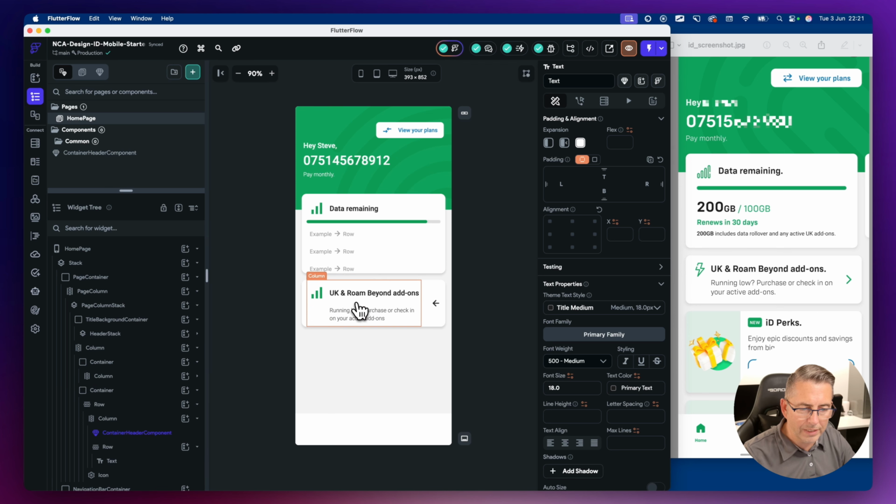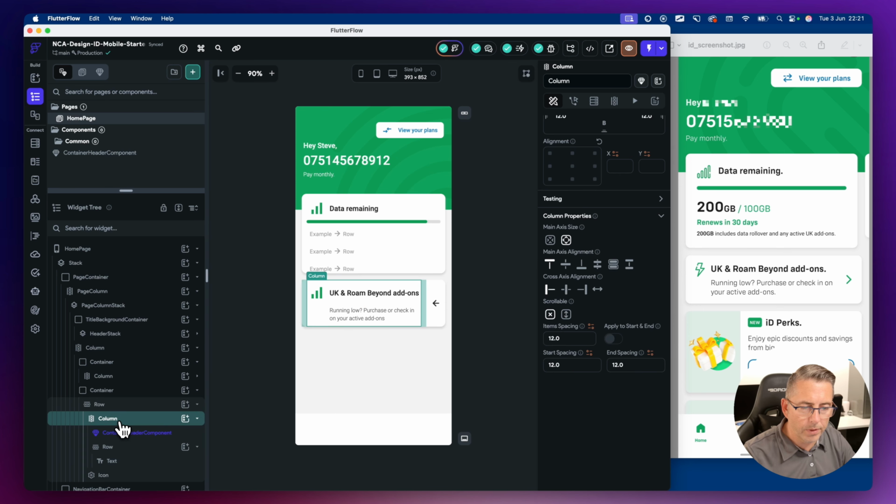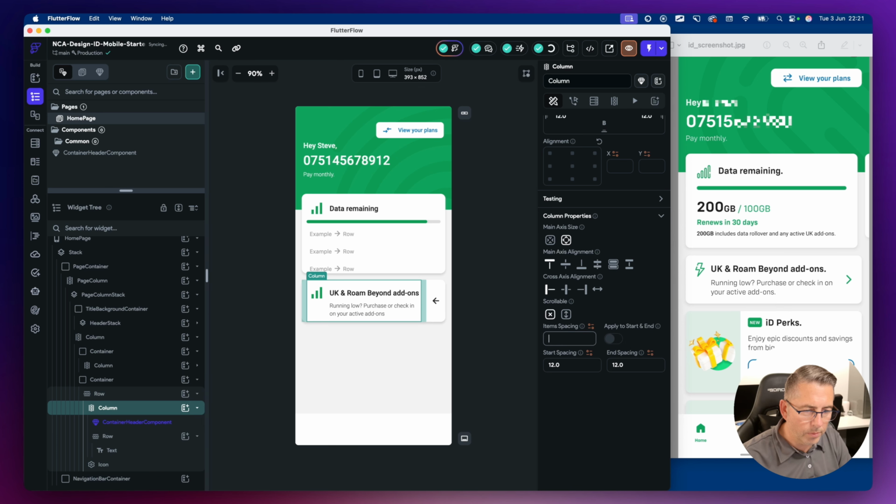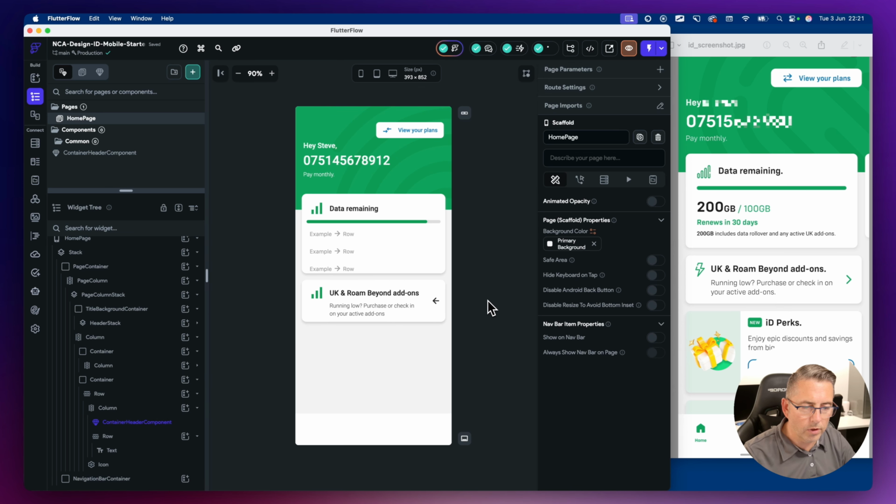You can see we've got a bit more of a gap going on. Perhaps I've overstretched the actual gap there. In fact, probably item spacing can be removed like that. So looking really, really good.